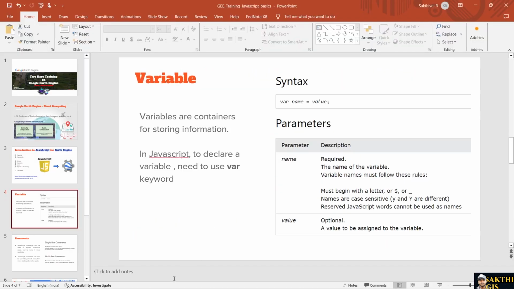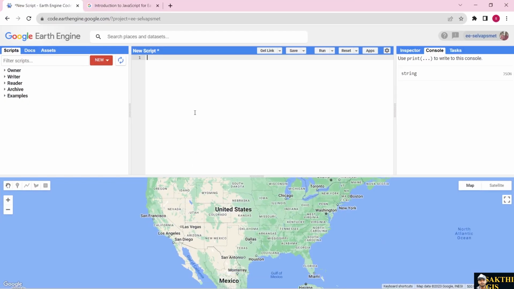Now we will see in the Google Earth Engine editor how we use a variable. This is the code editor. Once you get registered in Google Earth Engine, you are able to access it. In JavaScript I am now writing the first program. I write print with parenthesis 5, and a semicolon, because at the end of each line of JavaScript we need to use a semicolon. If I run, it will give 5. Now I didn't use any variable name; I directly printed 5.